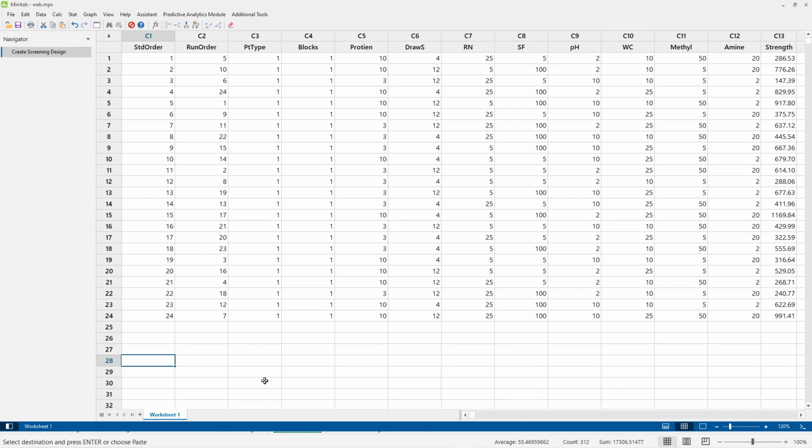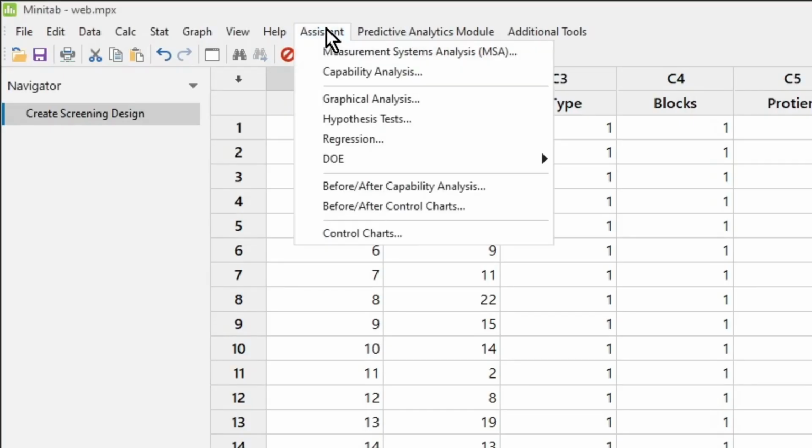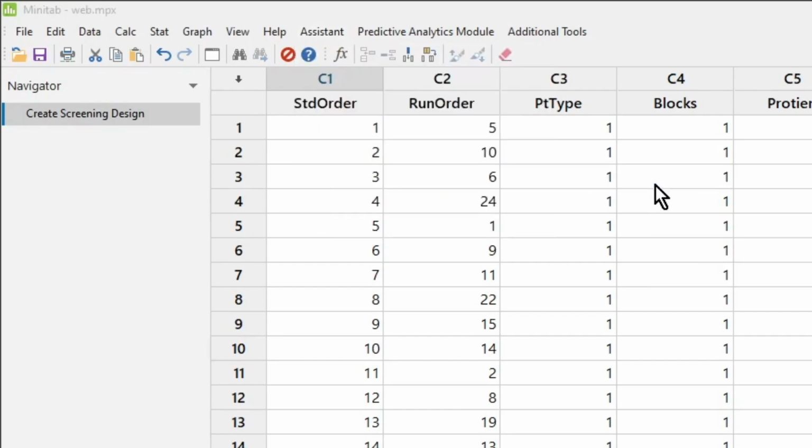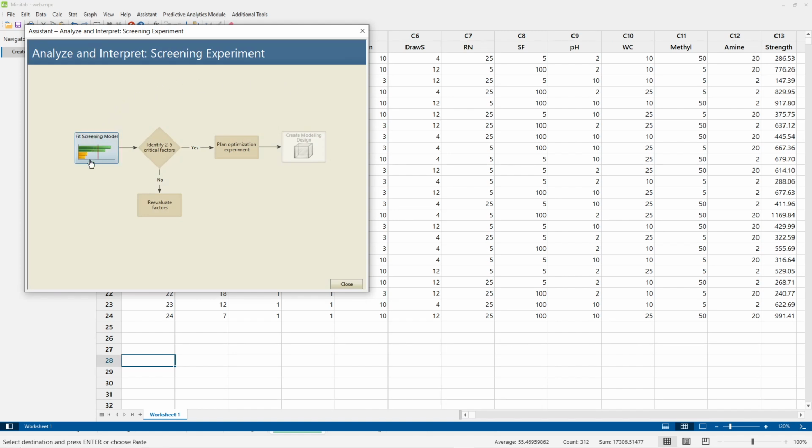We can now proceed and analyze the screening DOE. So now I'm going to click Assistant, DOE, Analyze and Interpret. And the only box that's highlighted for me is to fit screening model. So I'm going to click on that.